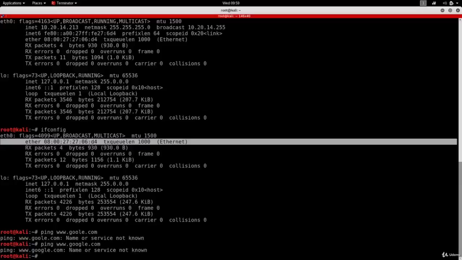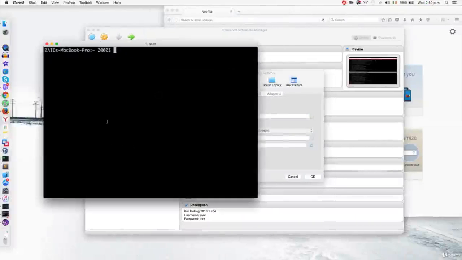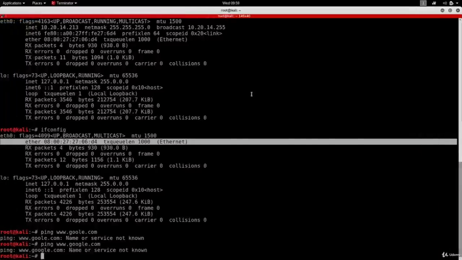The next thing that we need to do is connect to the same network that the target machine is connected to. And in this video right here, I'm going to be targeting this Mac machine. So it's a real computer, it's a real physical computer connected to a real physical Wi-Fi network. And the name of the network is UPC 0460916. So this is the network that I need to connect my Kali machine to so that I can attack this computer.